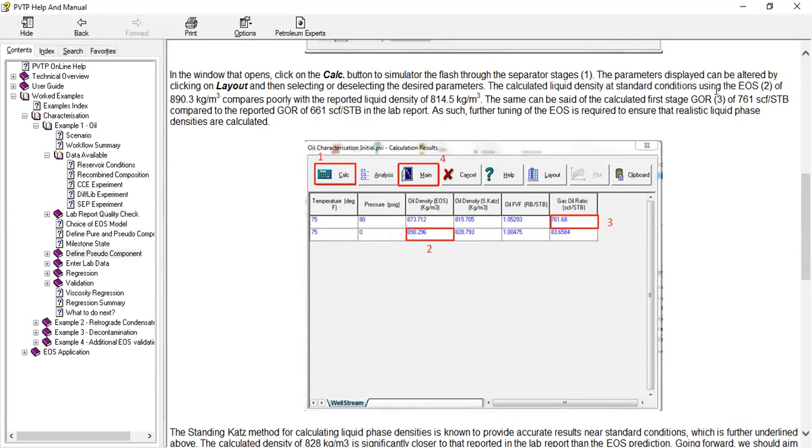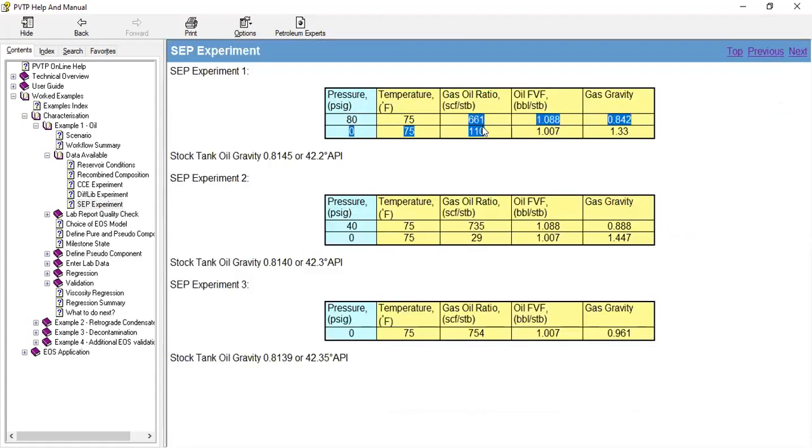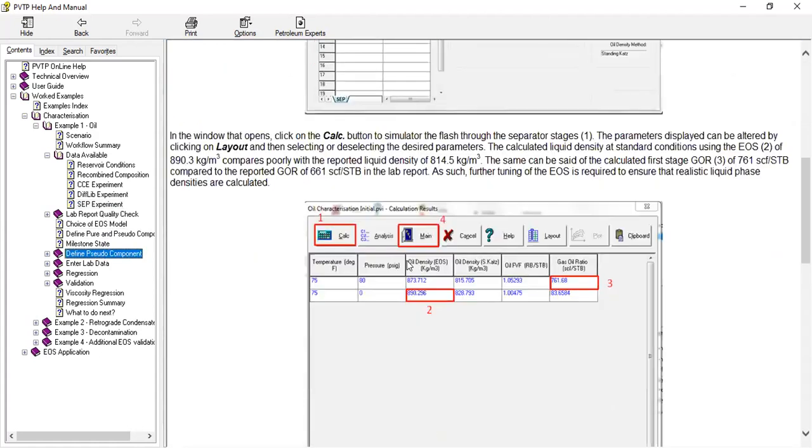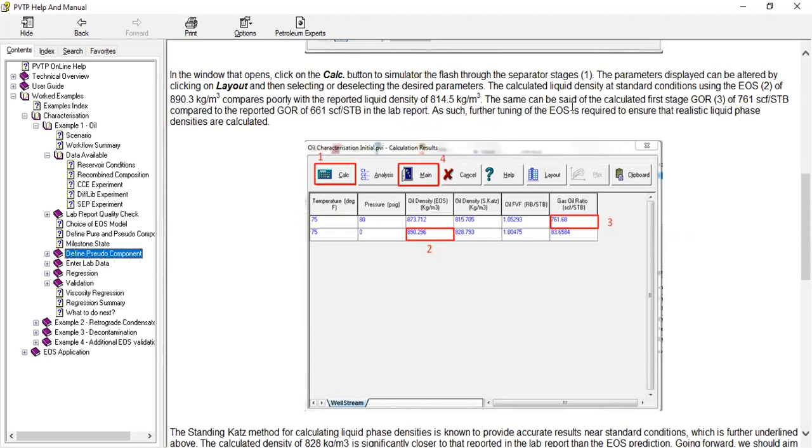The calculated liquid density at standard condition using the equation of state in number two here, which is this one, 890.3, compares poorly with the reported liquid density, which is 814.5. The same can be said of the calculated first stage GOR, which is 761 compared to the reported GOR, which is 661. If you go back to the separator experiment, the GOR is 661. So it doesn't match. So go back to here. As such, further tuning of the EOS is required to ensure that realistic liquid phase densities are calculated.